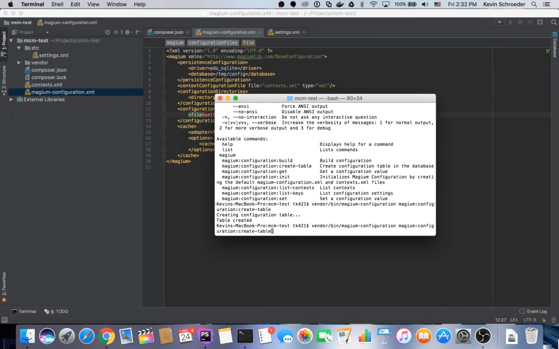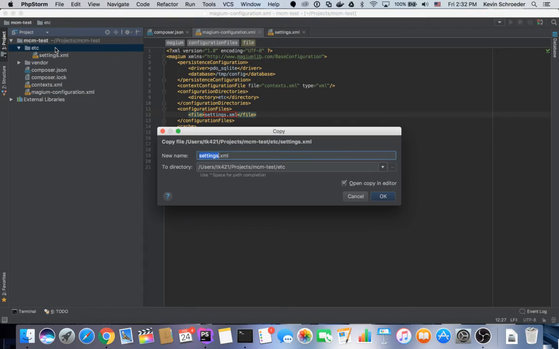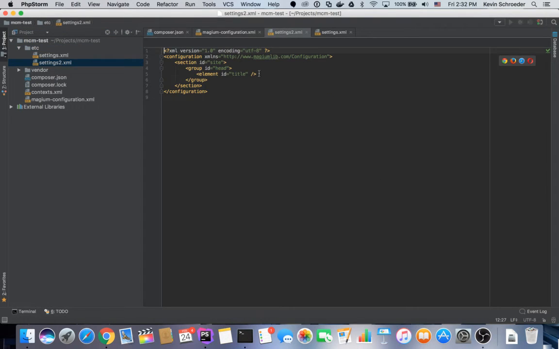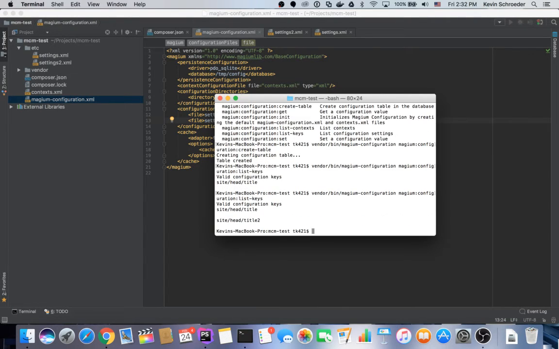So we can go to our command line tool, and we can do list keys, and we see that we have our values that are in there. On top of that, we could also say we want to copy this, and we'll call this, I don't know, settings 2. I can give this one an element of title 2. I'll go in here and I will duplicate this. And I just realized I haven't tested doing this. And okay, yeah, we see site and title 2. And you'll see that they're actually merged under the same node names there.